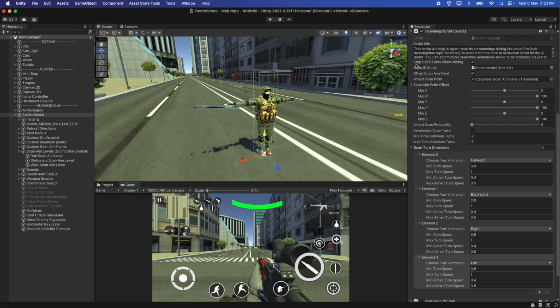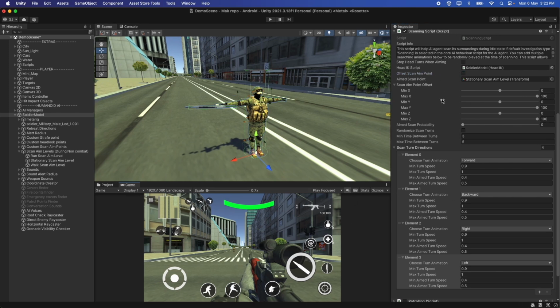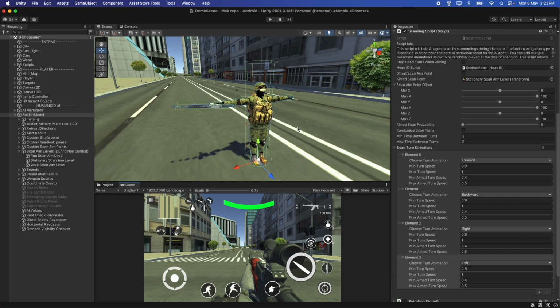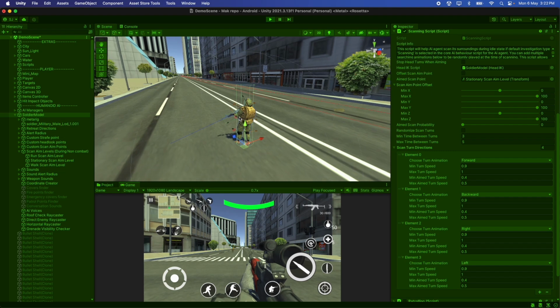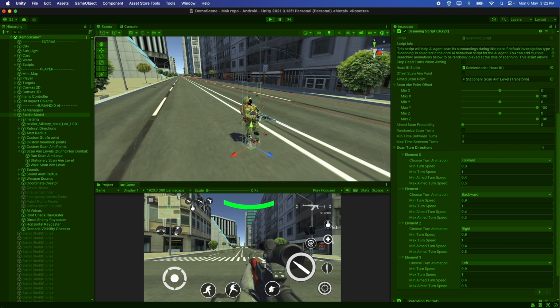And let's uncheck the stop head turns when aiming, and let's also uncheck offset scan aim point. And now let's go and test this scanning behavior with the chosen set of options. Let's push play and we'll see the AI agent scanning his surroundings, his head turning the way we set up in a previous tutorial.